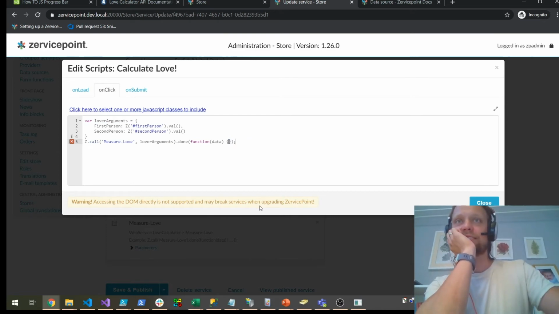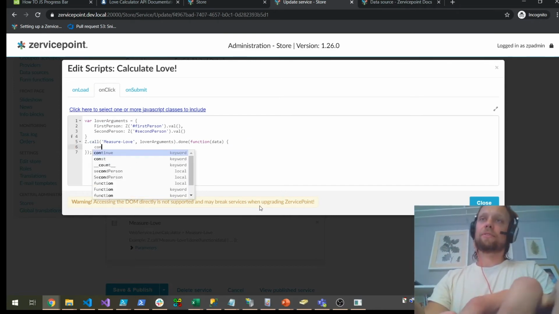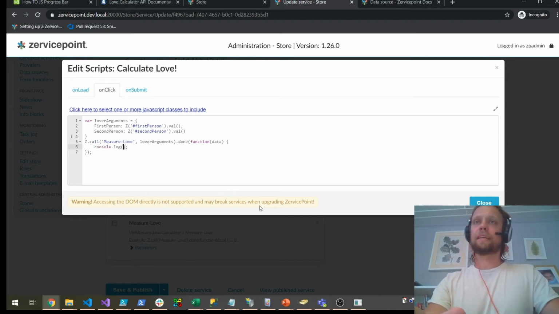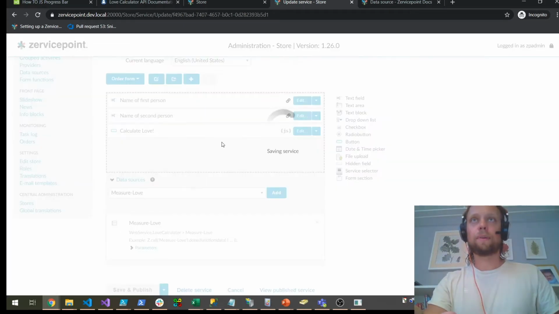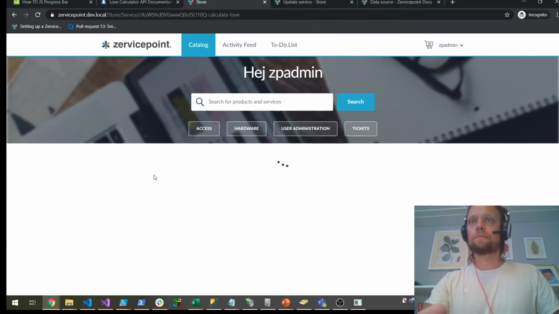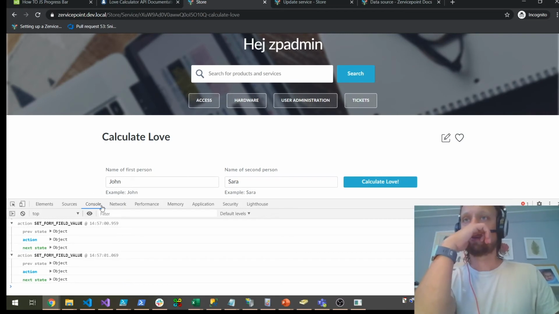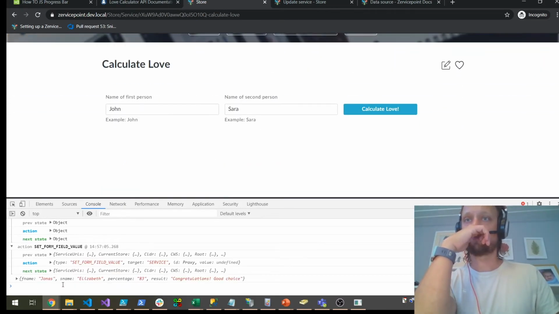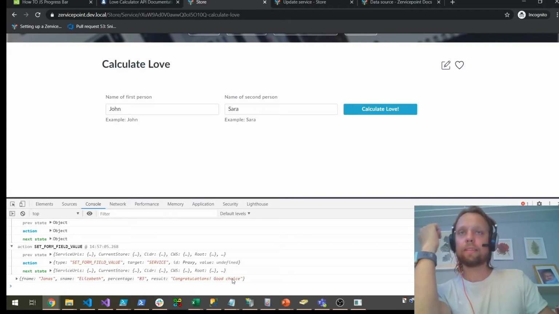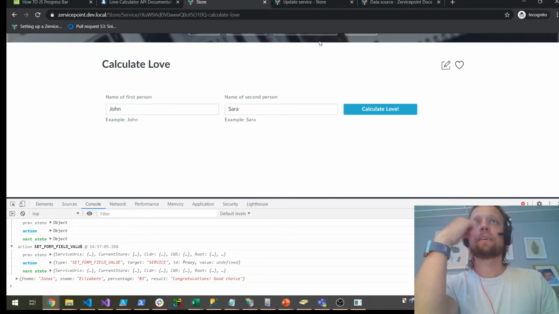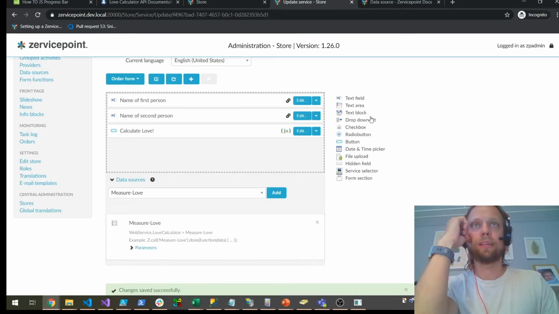So smart. And we do console log data 0. We just look at what we get back. Save and publish. Refresh. John, Sarah, F12. We have console selected, so we can see, poof. Okay, congratulations, good choice. So we want to present this for the user. And how we do that, I want to render this progress bar to show how good of a match they are.